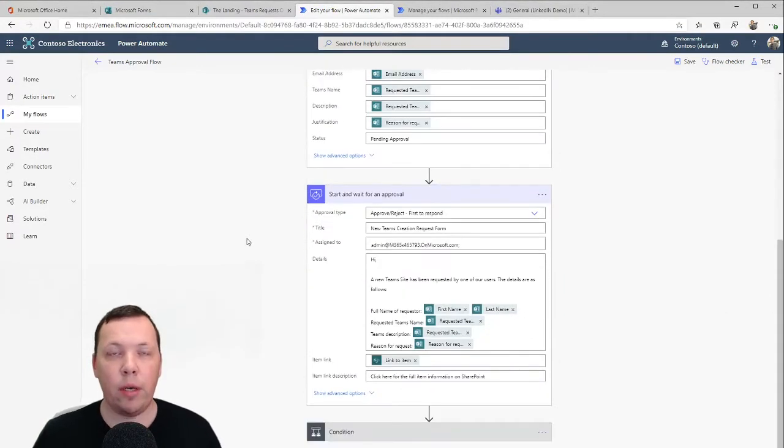Now, this is where the magic happens. What you're going to do now is start the approval process. Again, you click on the little plus sign here, and you go for start and wait for an approval, which is one of the options. For the approval type, I went with the first to respond.